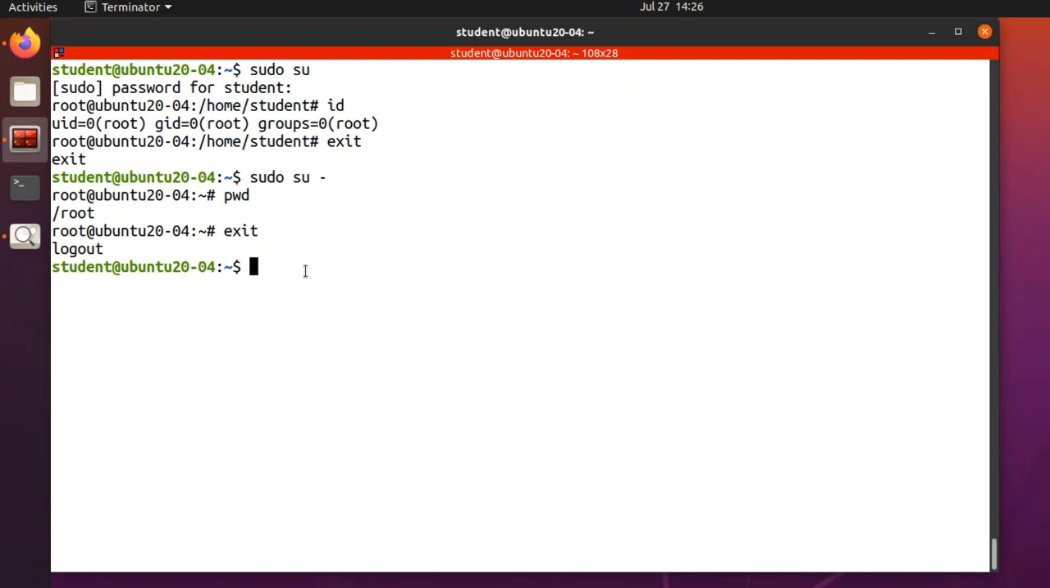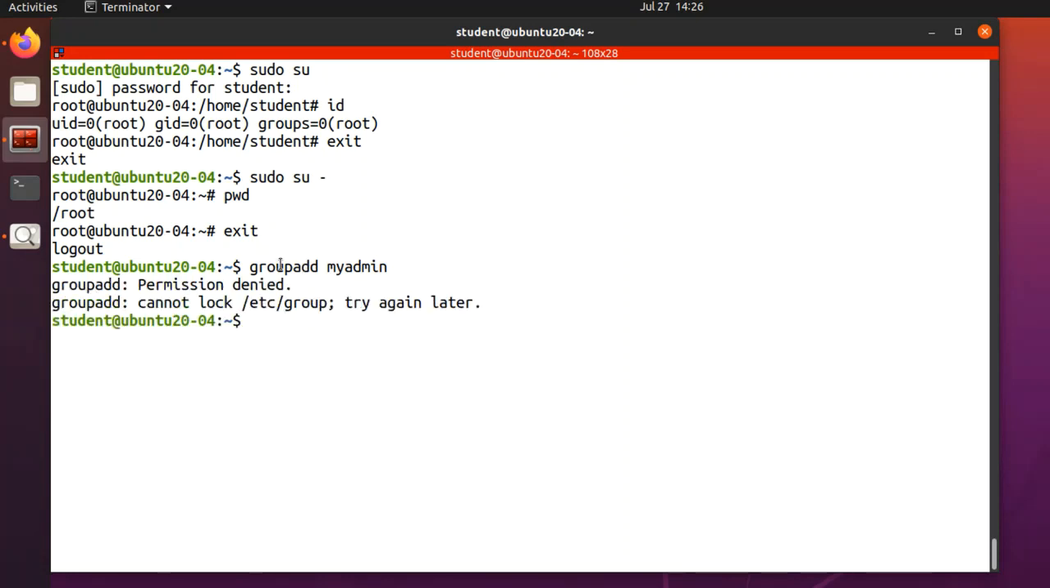I want to run an administrative command that creates a new group. If I run it simply by typing the command, I'll get a permission denied error. Only root is allowed to run the groupadd command and create a new group on the system. I'm simply running the command. And I've got a permission denied error.